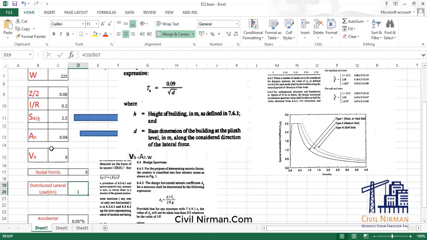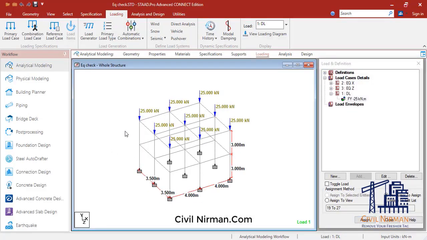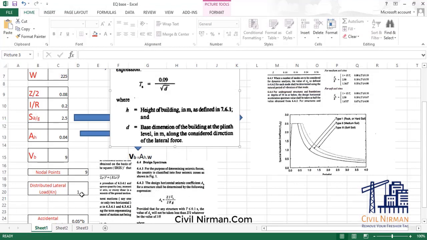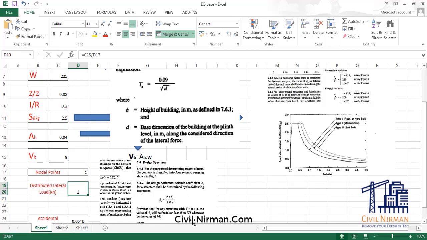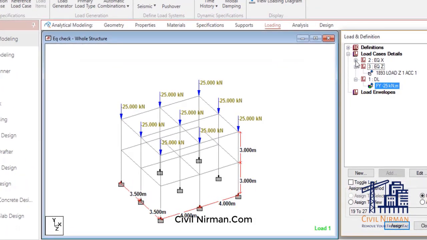We have implemented the total weight, that is VB equals AH into W, that is coming around 9 kilonewton. And now this lateral force VB, that is base shear 9 kilonewton, will be distributed at this particular floor at all joints. So based on that we will distribute that load at each joint over here. So your 9 divided by 9 will give you the answer as 1, right? So now let's check that 1 kilonewton is actually what we are getting or not, right?